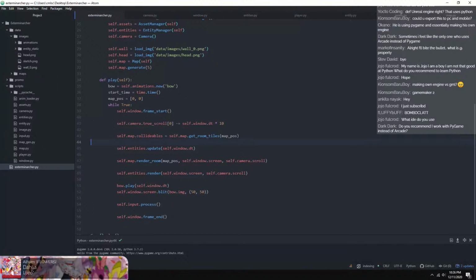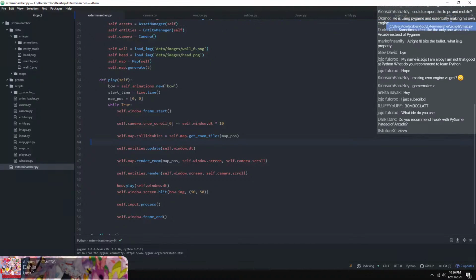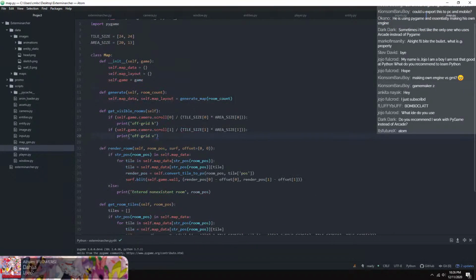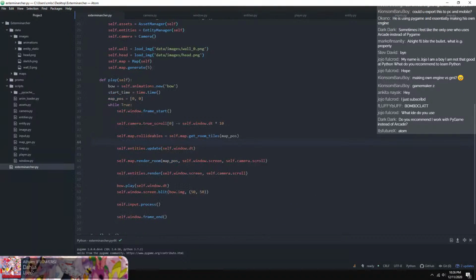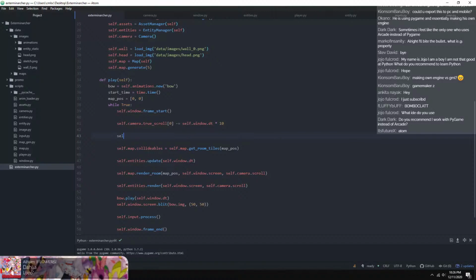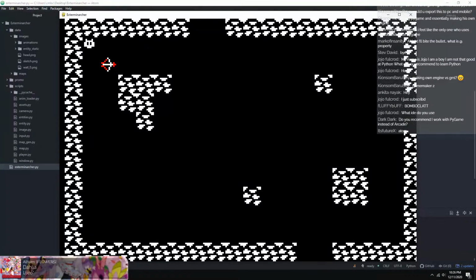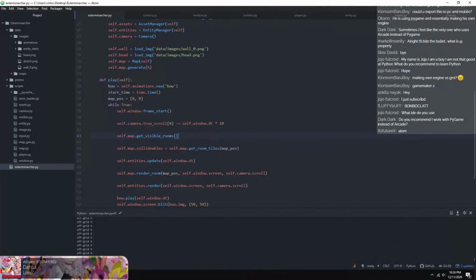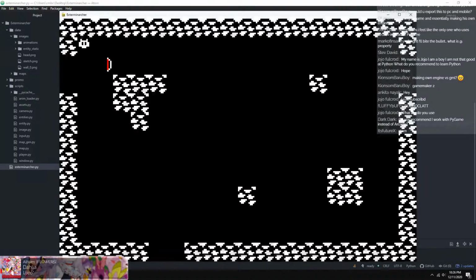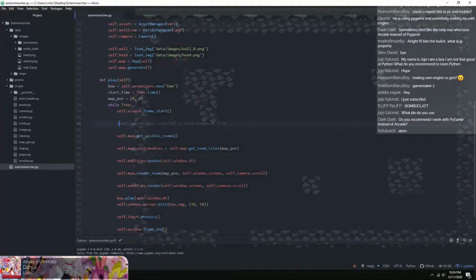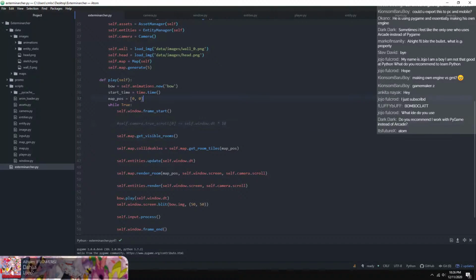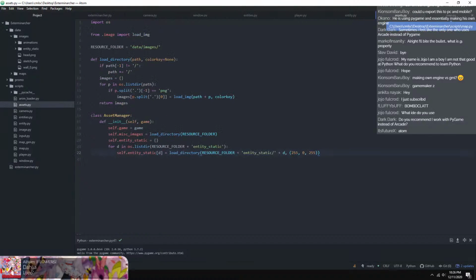I should start printing off grid. Oh, I didn't call the thing. Map. So get visible rooms. So it's self.map.get visible rooms. Boom. So it knows it's off grid H, and in theory, if I take this out, it should stay fine. Great. So that's how I can tell where I'm off grid.